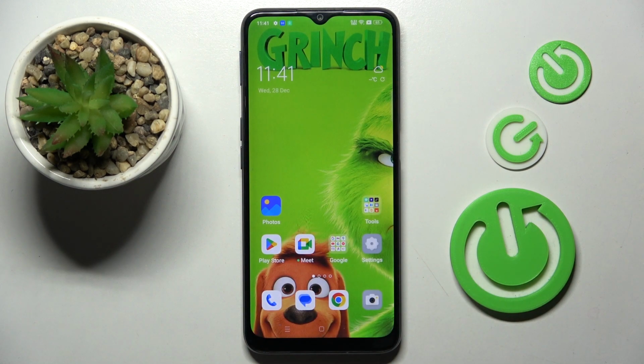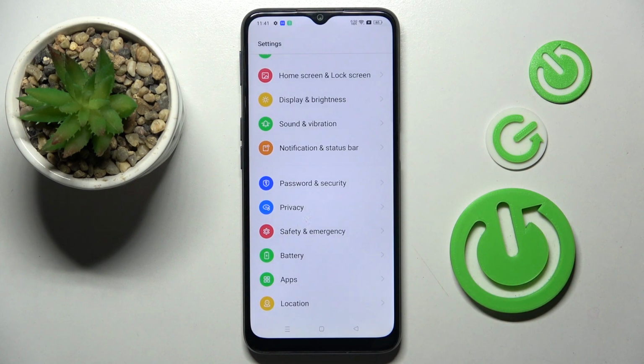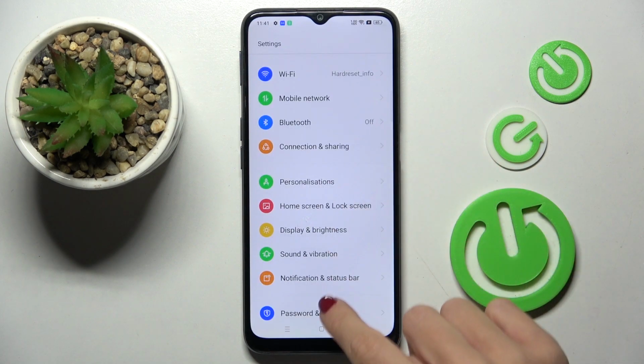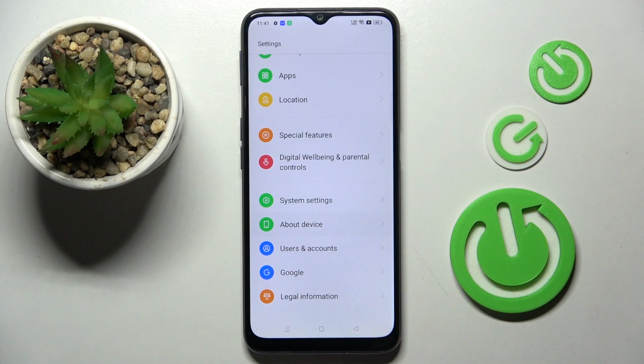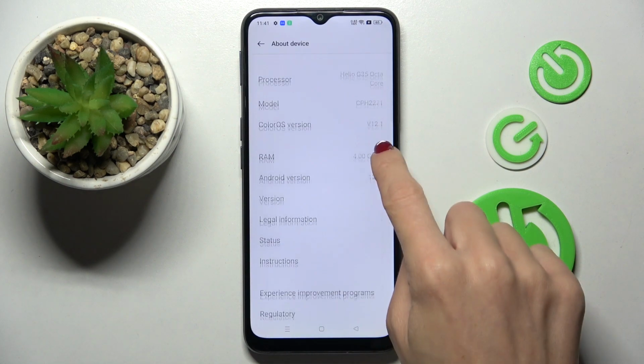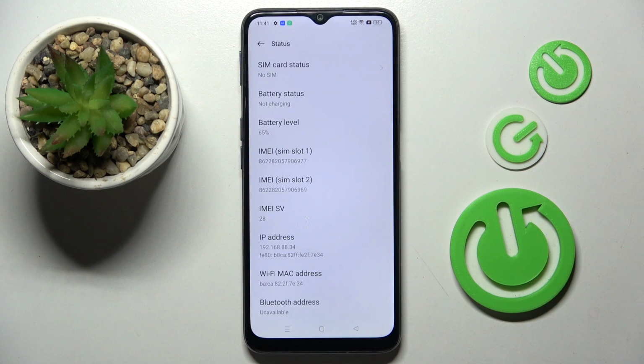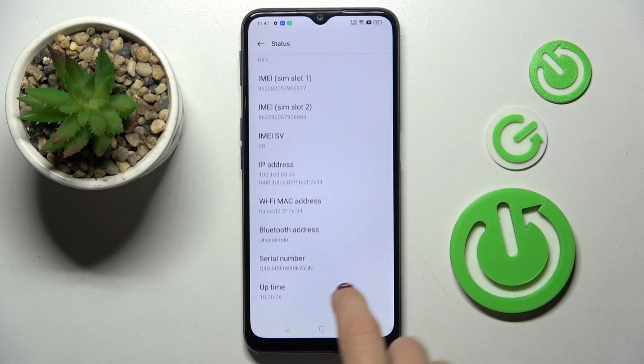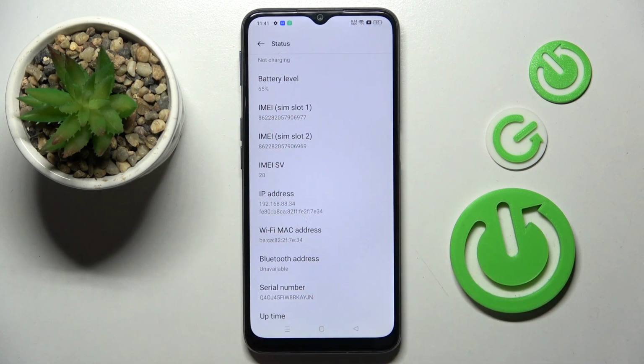And you can also reach IMEI along with serial number via settings. So obviously at first open the settings, then find and select about device right here. Now go to status and here you will notice serial number along with both IMEI numbers.